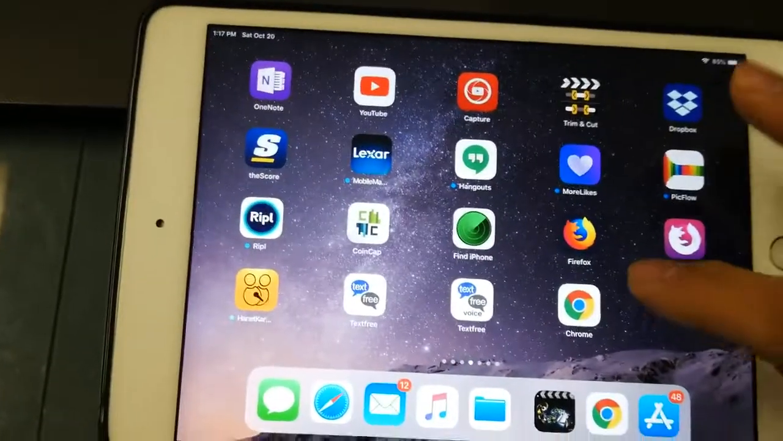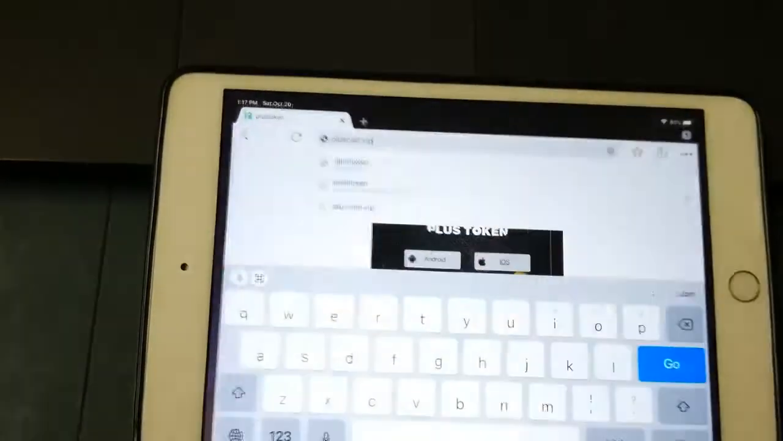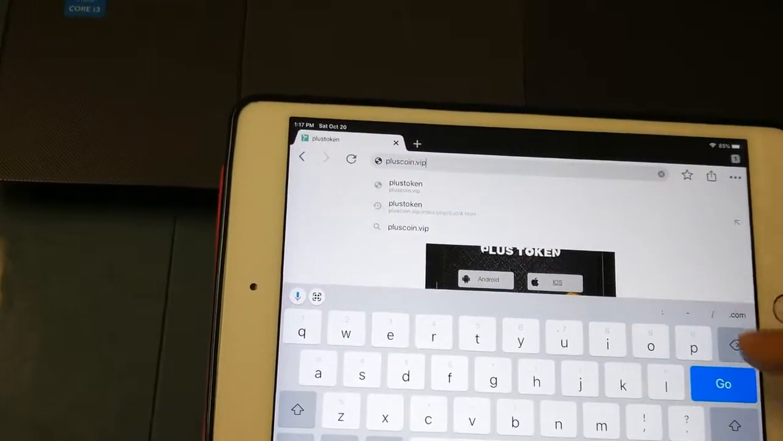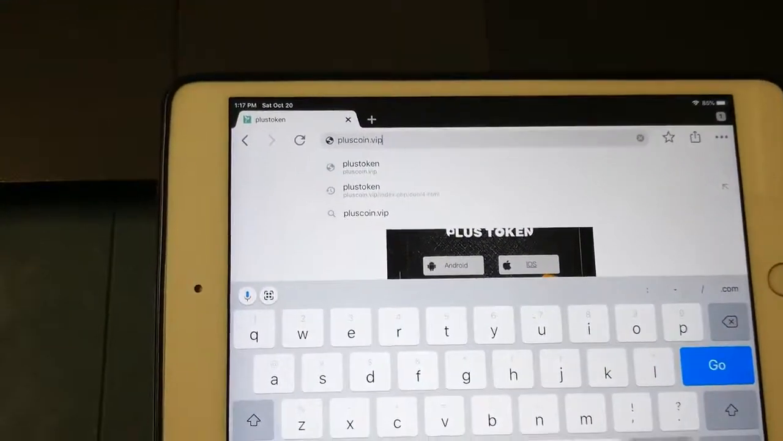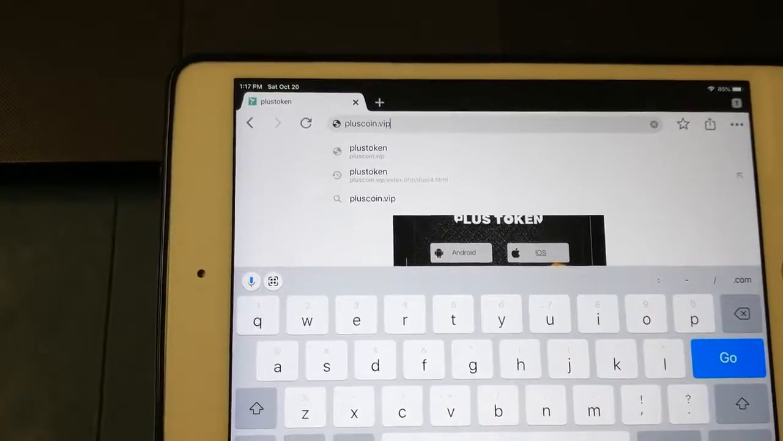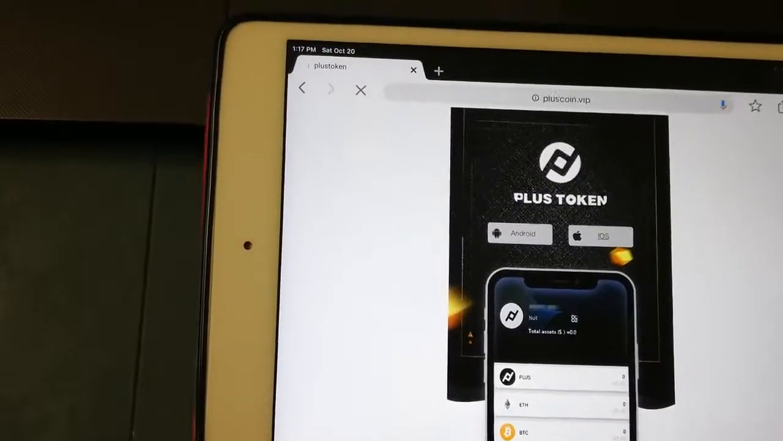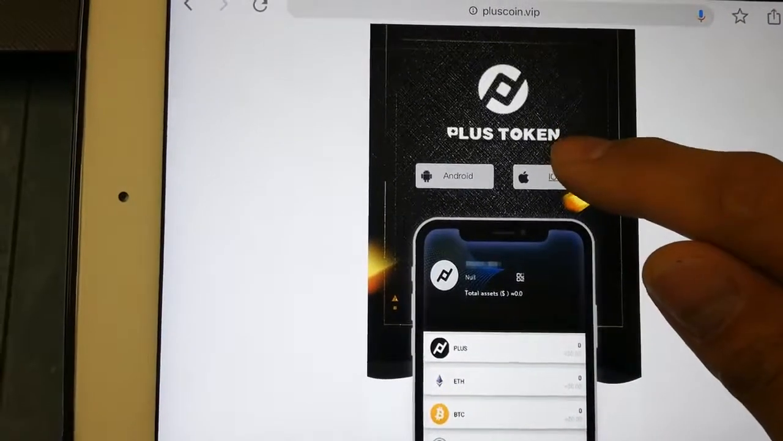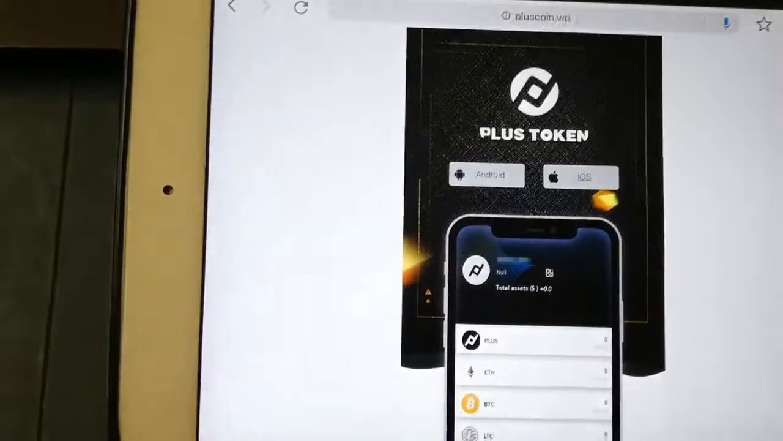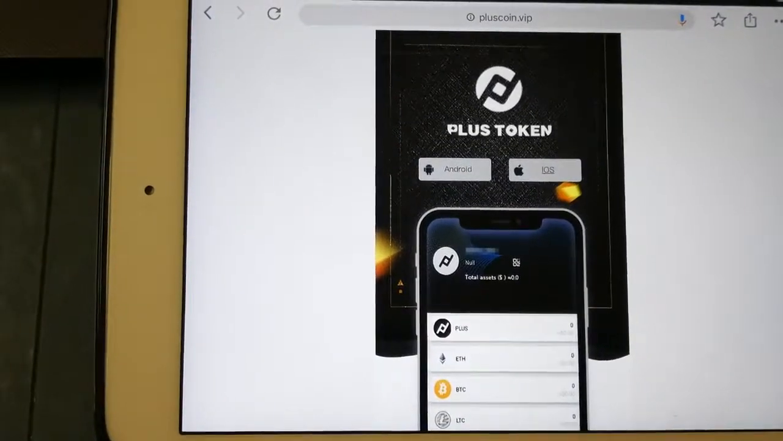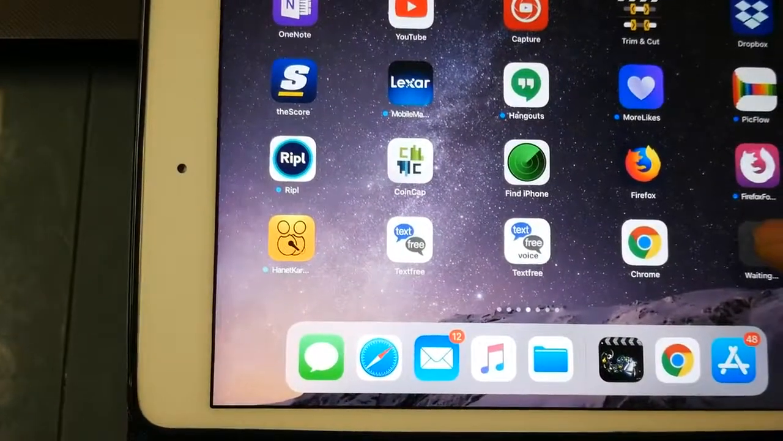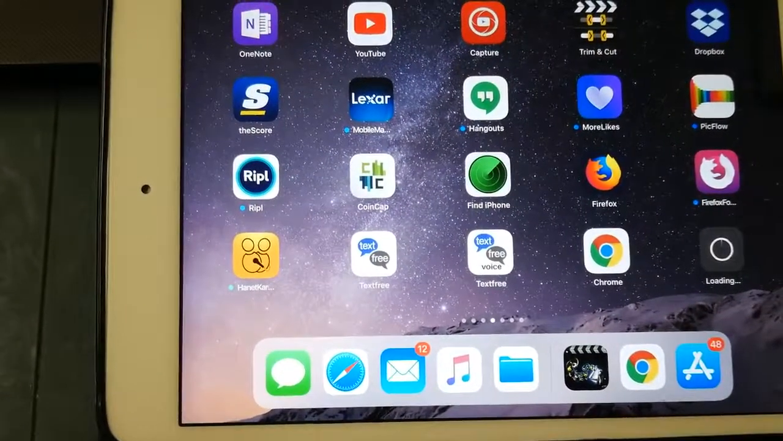So this video is showing you how to use an iPad to download the PlusToken app and also how to use it. So you go to Chrome and then type pluscon.pip, go, and you're loading this website using iOS and install. So let the app be installed onto your iPad.